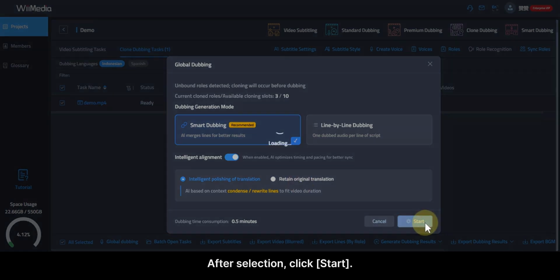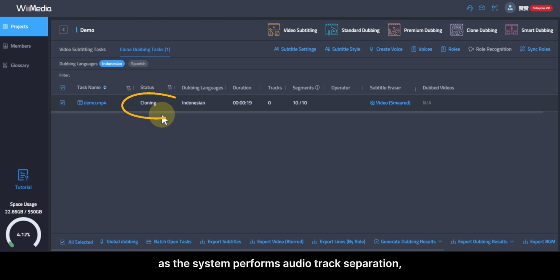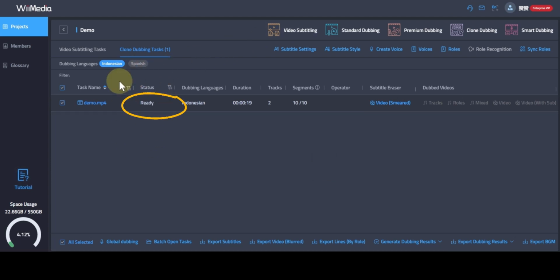After selection, click Start. Let's wait for a moment, as the system performs audio track separation, voice cloning, clone dubbing, and automatic sync, etc.